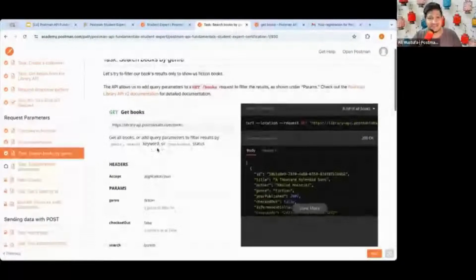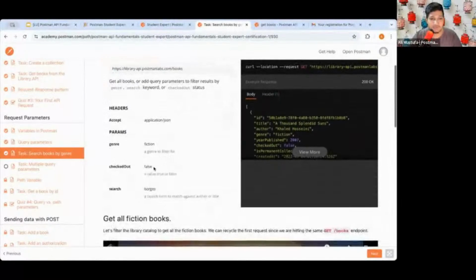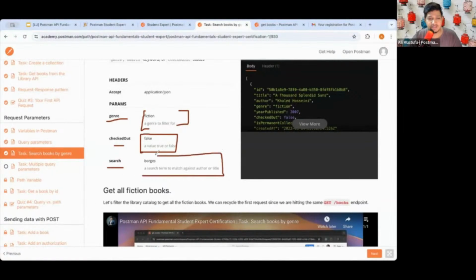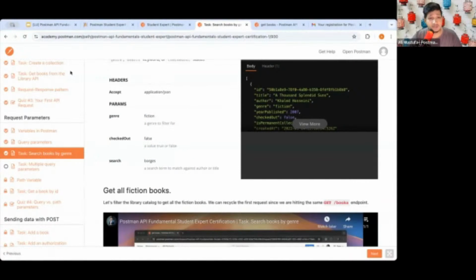It is very detailed. So if you look here, you can see the params which we have available. So we have genre, which is fiction. Then we have checked out, which is a value which will tell us if the book is available or not. And then there is search, which basically matches against author or title. Super nice. So let's go ahead and try out these query params.